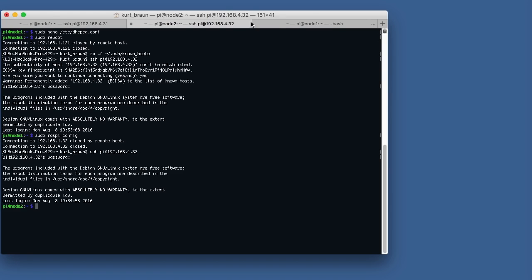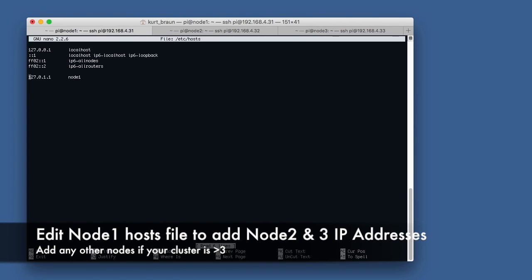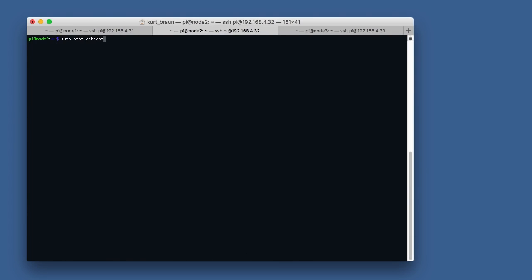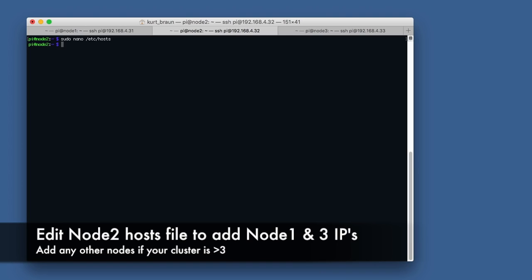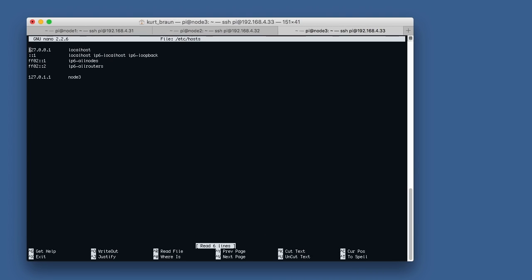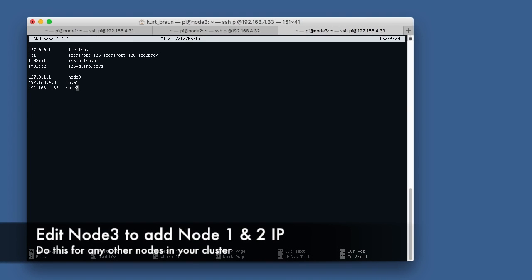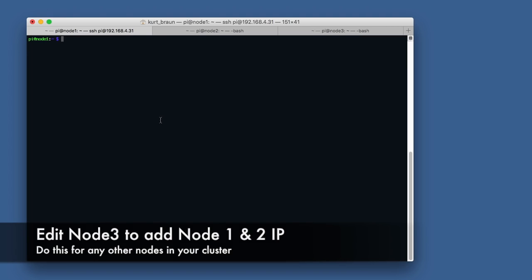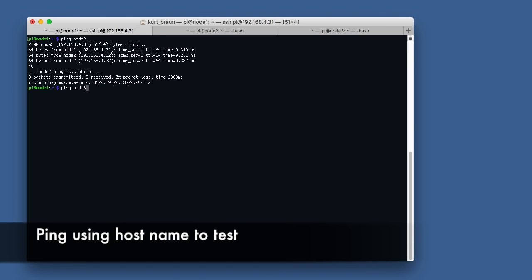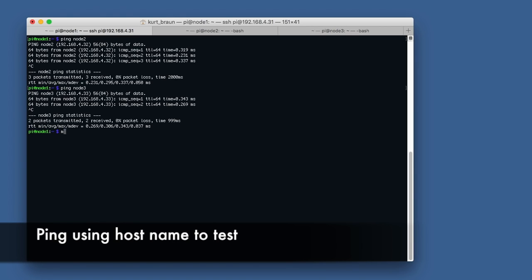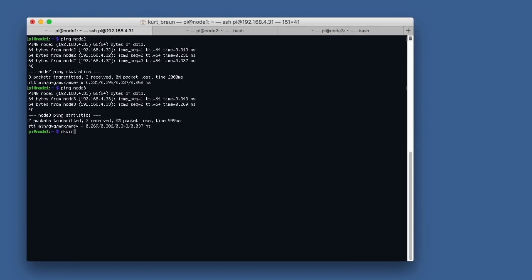Then we go into each device and edit the host file, and we want the IP address that we used to match the host name that we're using for each of the nodes. Do this for all of the nodes in your cluster. Then we can use the ping command to verify that it's now able to identify the node by its node name instead of an IP address.